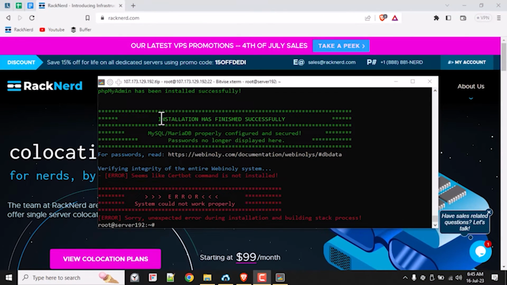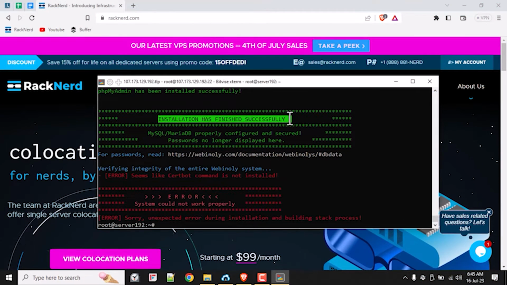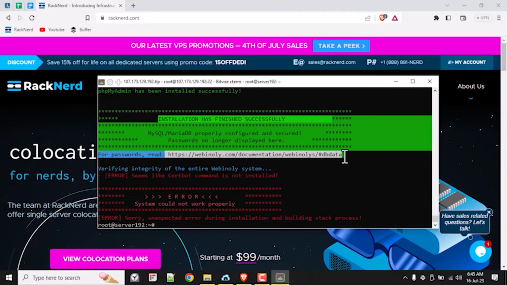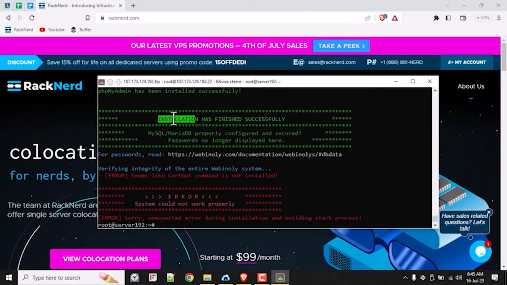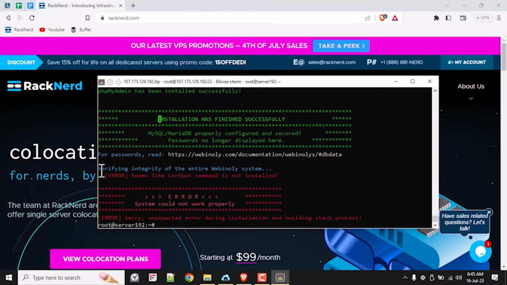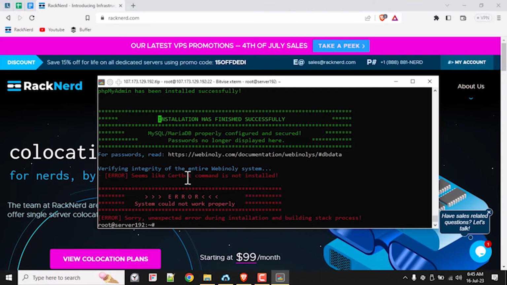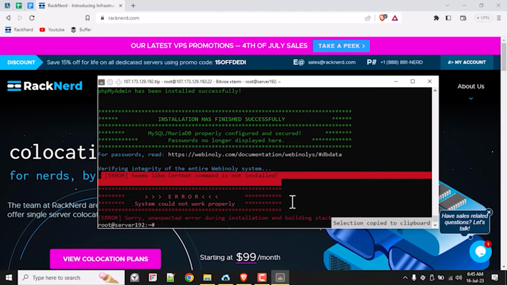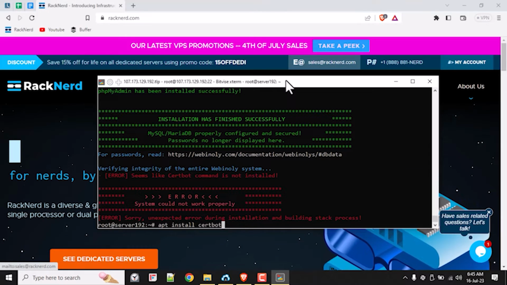Once done, if you encounter a CertBot error, this is probably because the script has failed to install CertBot via Snap or for some other reason. But don't worry, we can fix it by installing CertBot via legacy method, which is better in my opinion, by running the following command.